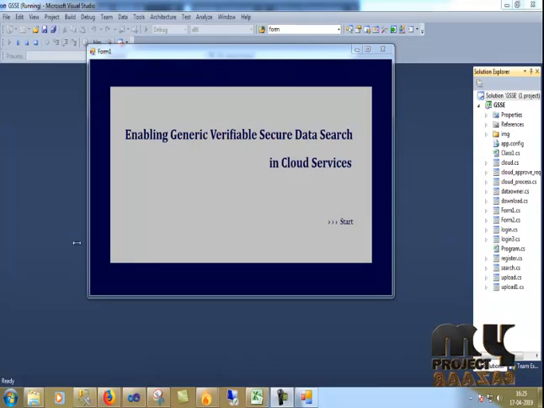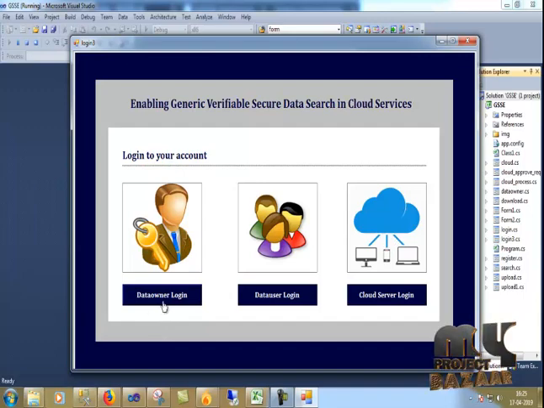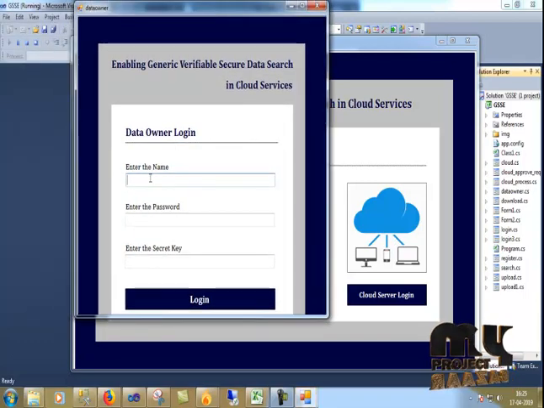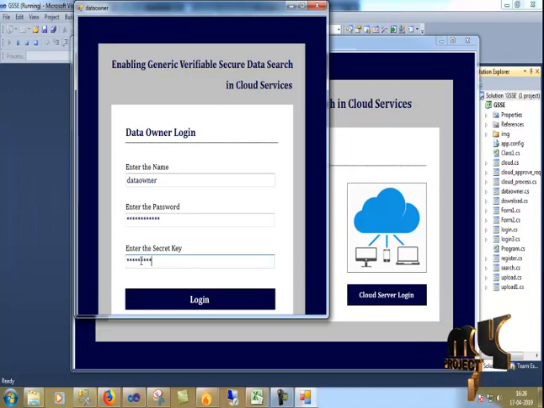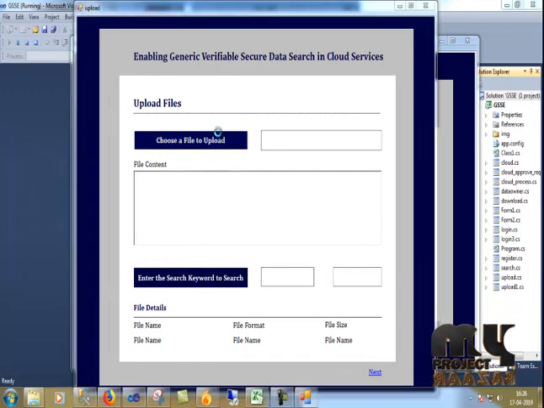Okay, this is the home page of our project. We have been generating secure data search in cloud service. Now you click start. I have three options: data owner login, data user login, and cloud server login. So I click the data owner login. I give the username as data owner, the password as data owner 123, and the secret key also data owner 123. I'm going to login.